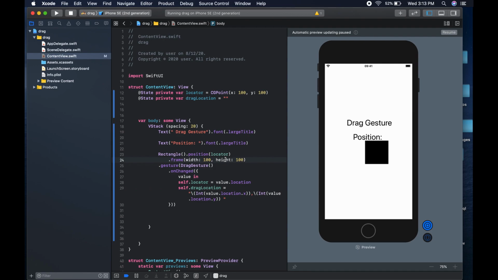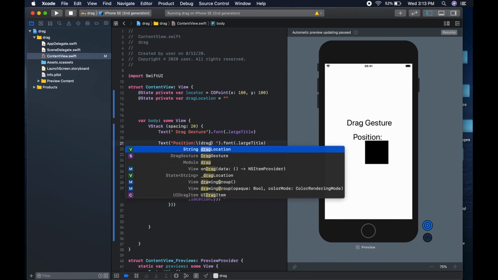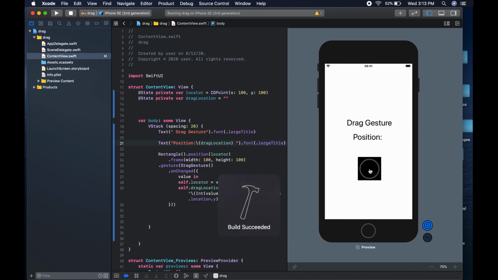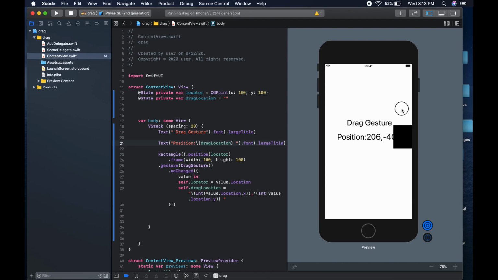We're going to come to the text here, and we're going to say it's going to have the drag location, like so. So let's try it. Let's resume, and okay, you can see the numbers are changing. So basically, okay, it's negative now. Basically that's how you'd use the drag to show maybe the location and whatnot.